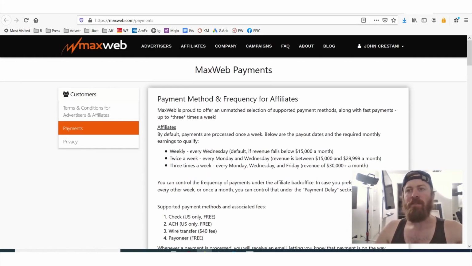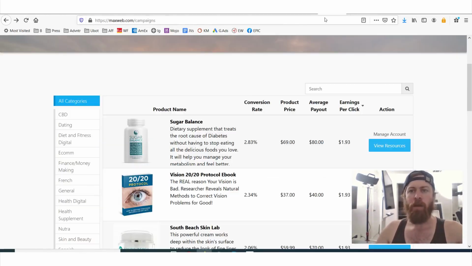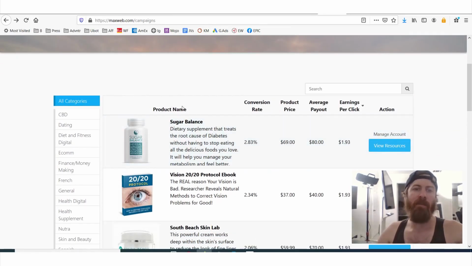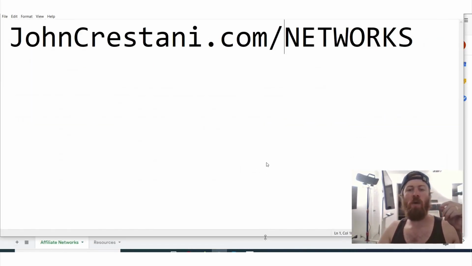So if you're paying for ads, you can spend about $1.92. Now, to find the best converting offer on MaxWeb, you would sort by earnings per click, because this usually tells you the best. This is the best offer right here. Now, that's it.